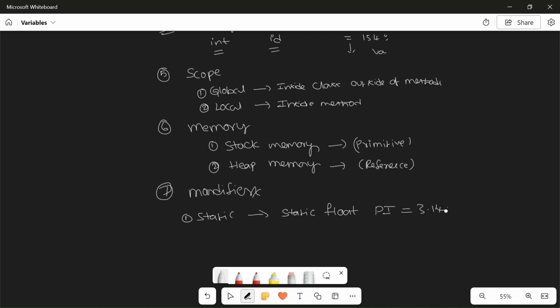So this value can't be changed, right? 3.14, so this is a constant. For declaring these kinds of constant variables, we can use the static keyword. If we declare a variable as static, then we call it a static variable. Memory will be allocated for static variables at the time of the compilation phase.